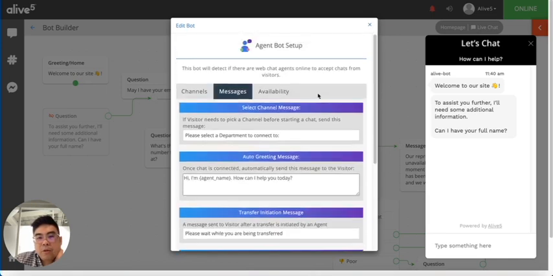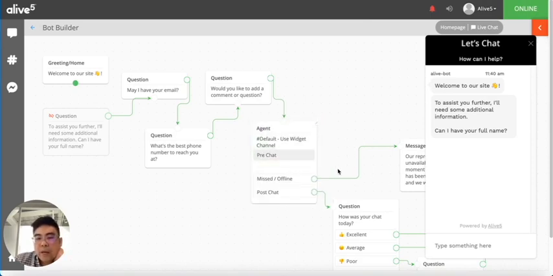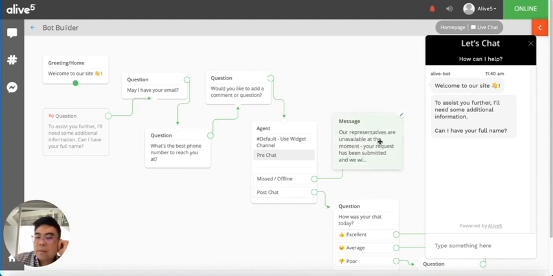So, let's talk about those flows now. If you missed that chat, we actually have a special flow for that. It just says that our reps aren't available. Your request has been submitted, and we'll get back to you. So meaning that if the agents do not accept that chat, we already have the information of the visitor, their name, email, and everything. So we will be able to send them to this offline flow and contact them later.